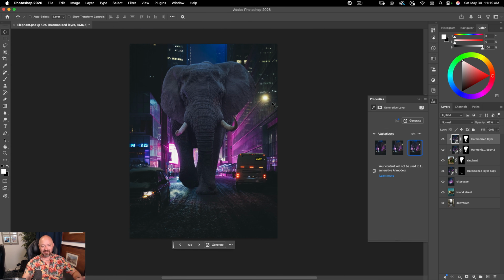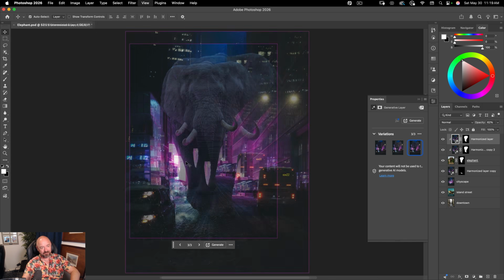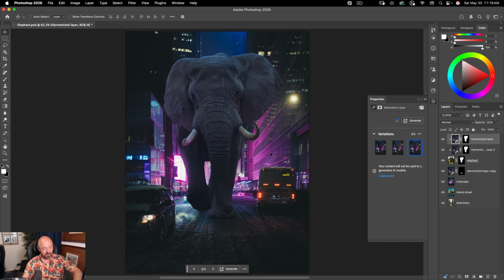So usually it's going to be a mix of using Harmonize, some mask, some clipping, some opacity. It's usually not going to be just a one click, hey, everything's perfect with the Harmonize. But as you can see, it gets you to a final composite much, much faster.